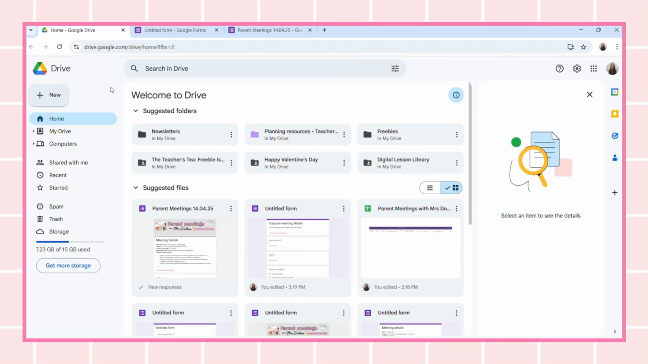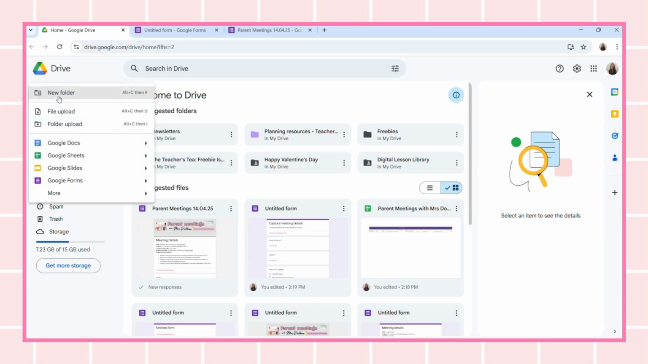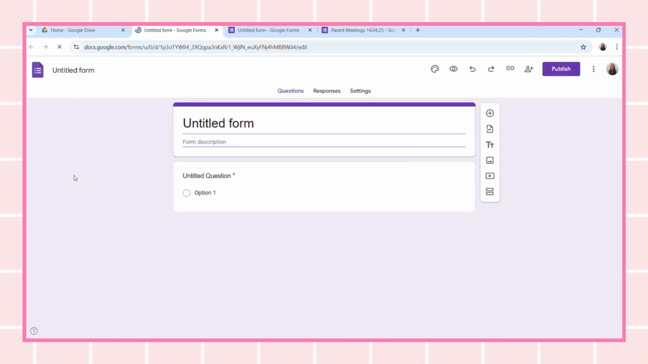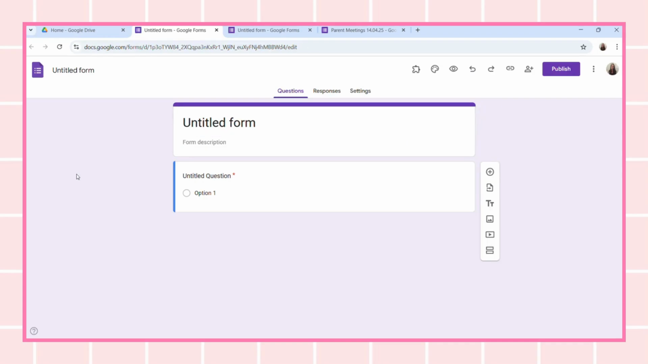If you want to use Google Forms in order to capture your parent meeting data, you'll have to access Google Drive and then click New. It'll then bring up a little menu and you will scroll down to Google Forms at the bottom. This will then load a blank Google Forms page for you.